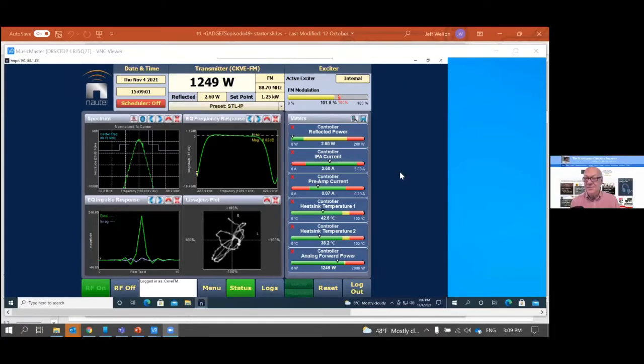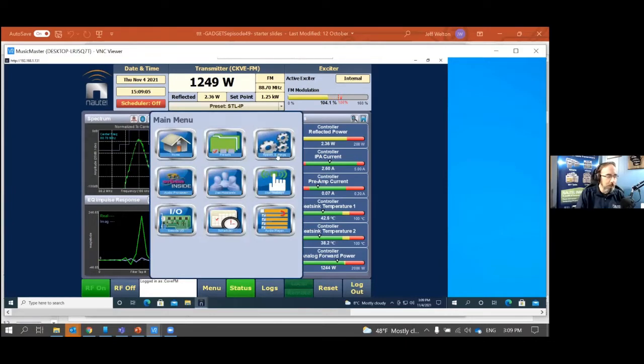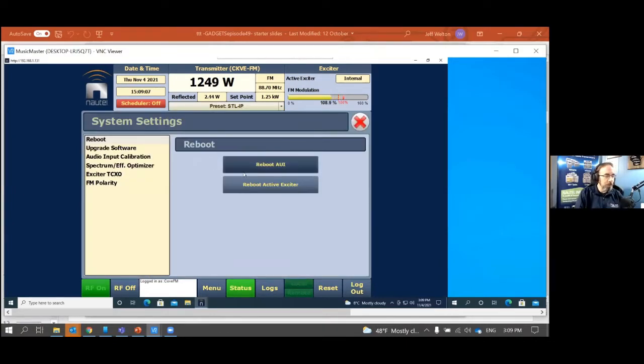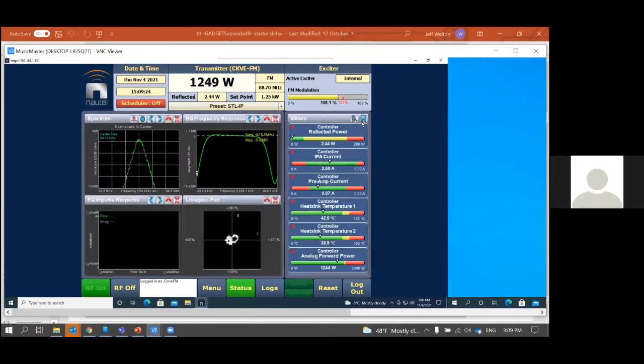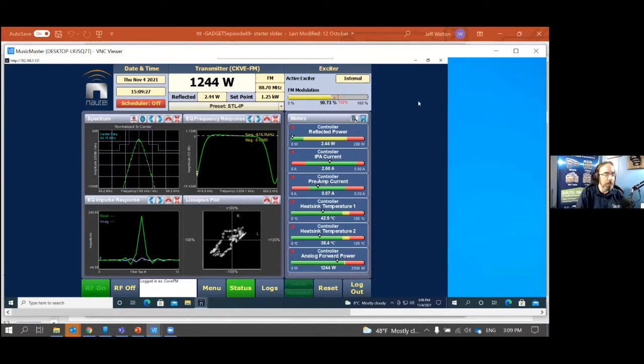Yes, sir. And if you go into menu and system settings, the very first thing you see is reboot AUI. Now, I'm not going to do it because it will disconnect me from the transmitter if I do it over the remote. I prefer to do it from the front panel, but that is the command you're looking for, and it's under system settings. Of course, this does require you to be logged in, which we can't do. Right. So you're definitely going to have to do it from the front panel.